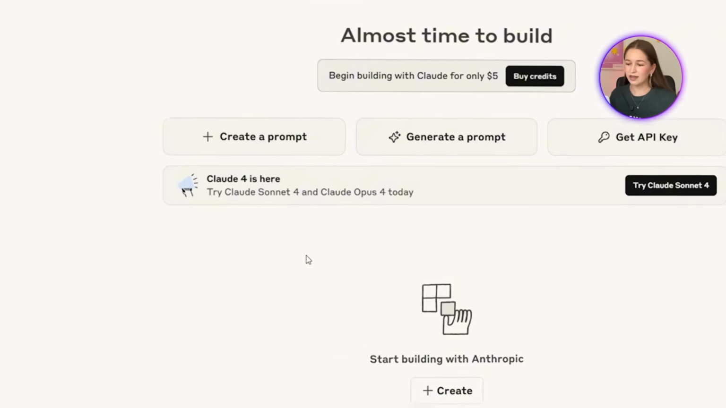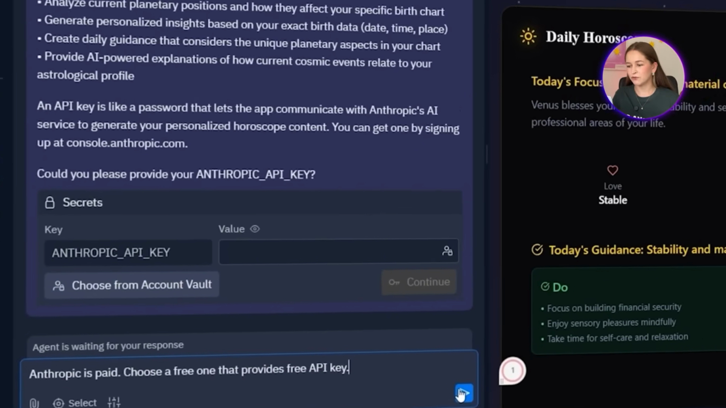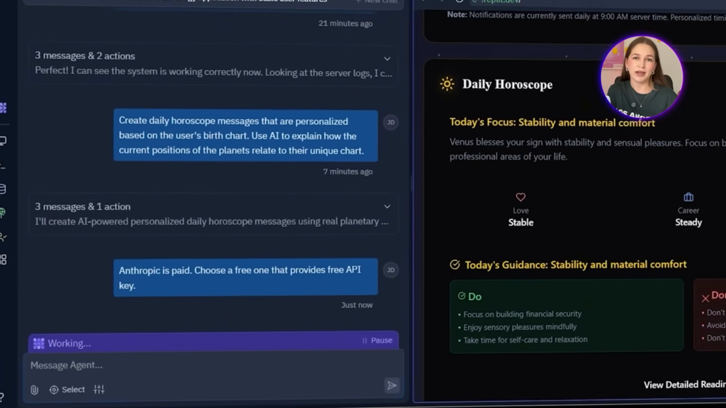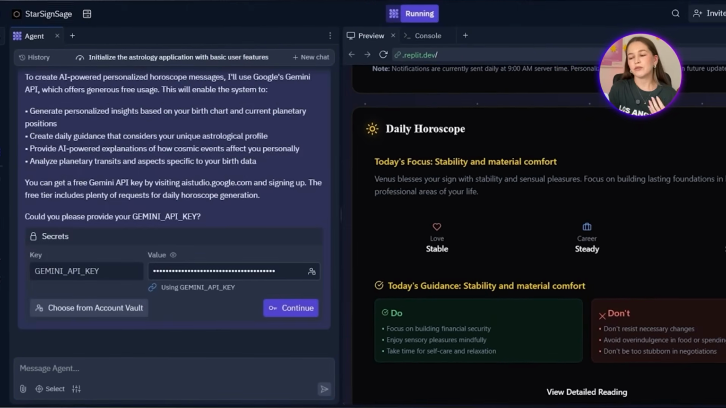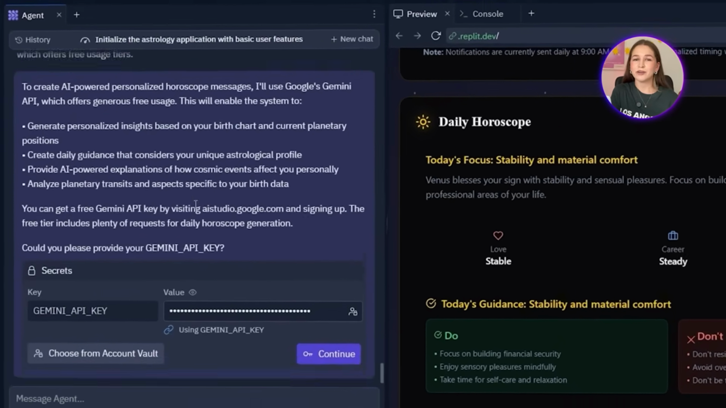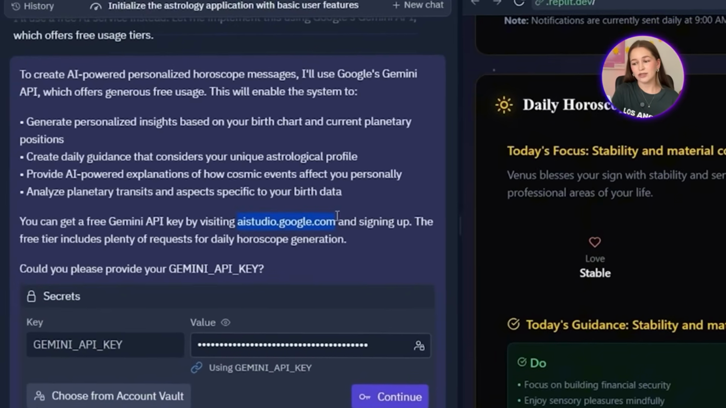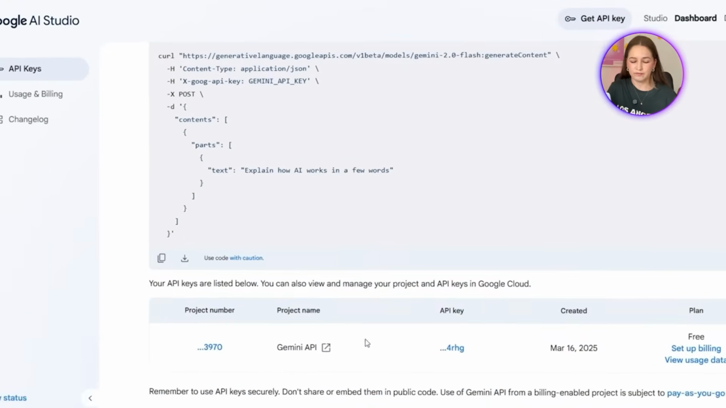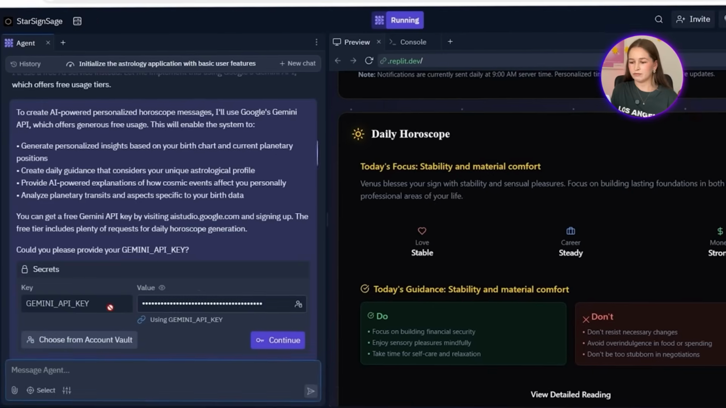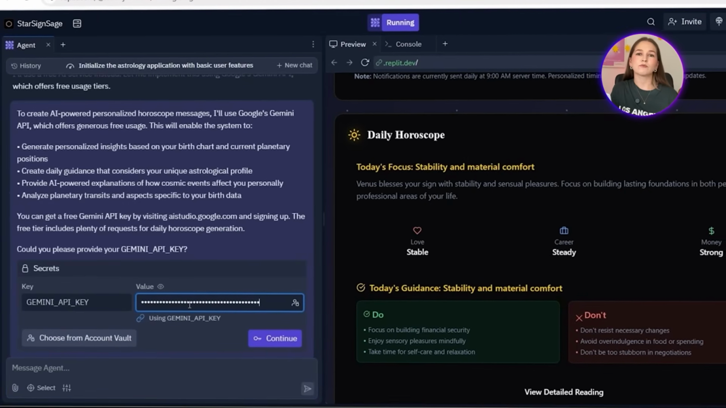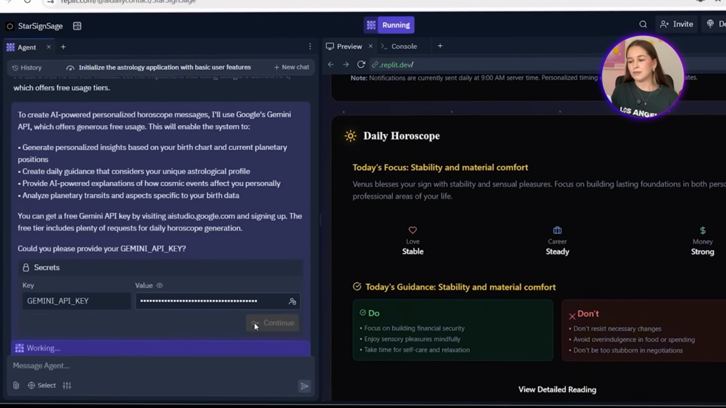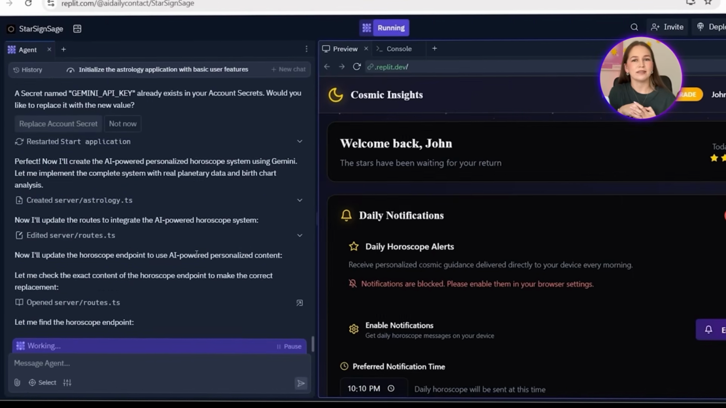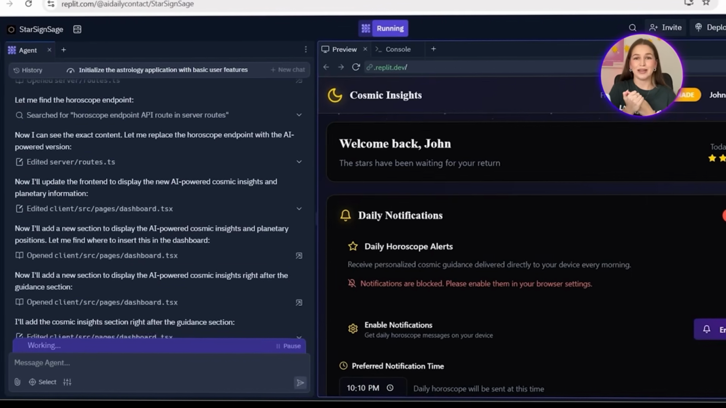Let's tell Replit, Anthropic is paid. Choose a free one that provides a free API key. Replit swaps in Google's Gemini API instead, which comes with free usage tiers. Let's head over to aistudio.google.com, sign up, and grab the API key from there. Okay. Let's drop that into Replit. Now that everything is wired up, Replit connects the AI to the horoscope feature so it can start generating personalized readings. With that done, the feature is ready to go.